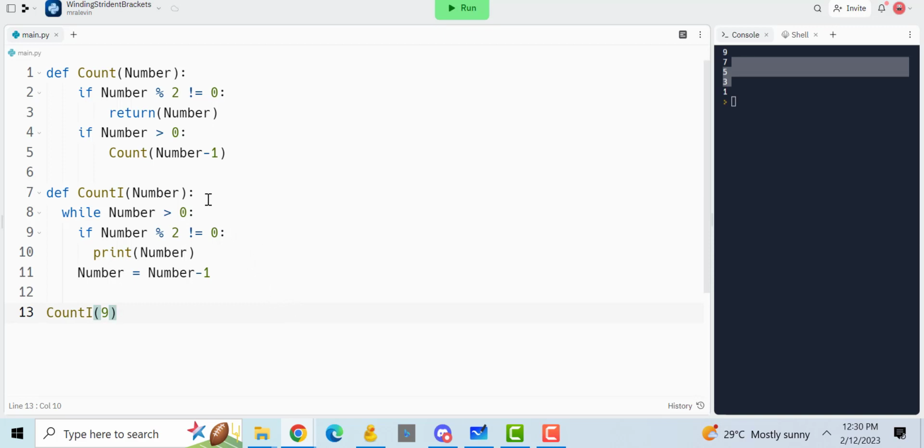The difference being, this is used to reduce our number. We're just calling the function again. I'm going to change this back to print number.